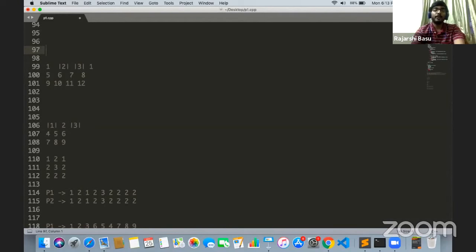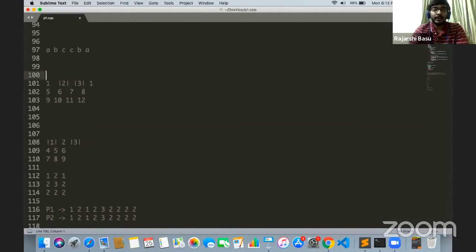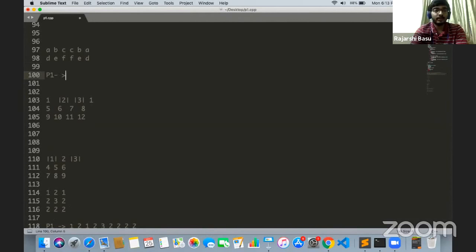So every row in our final matrix should be of the form A, B, C, C, B, A. Something like this, right? Otherwise, the sequence won't be the same. Correct. It should be clear that even the second row should be of this form, something like D, E, F, F, E, D, because the first player was writing A, B, C, C, B, A, and then he starts from the right end, D, E, F, F, E, D, and so on.